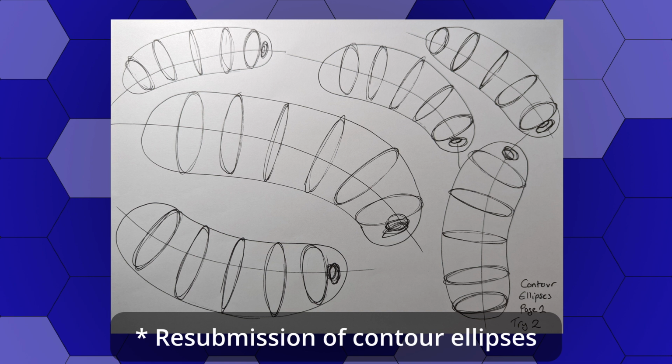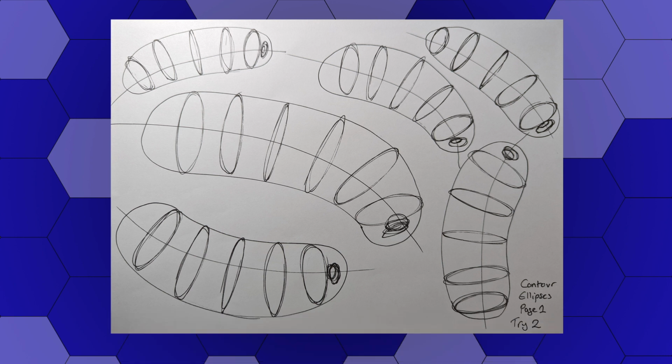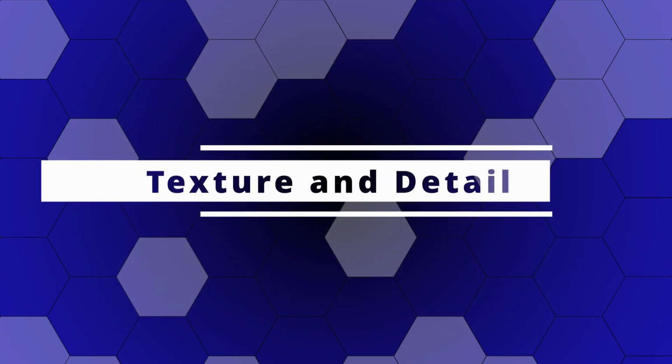I did have to redo one of the pages for contour ellipses, and this was definitely my fault, as I should have practiced my ellipses drawing more beforehand before doing the homework, and I ended up drawing them badly.